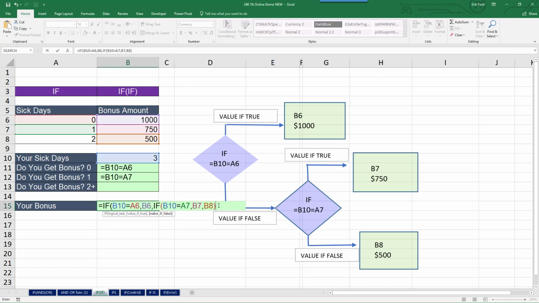Now let's finish this function. We're going to have to add parentheses until we see a black one. Control Enter to make that work. There we go. So 500, we have 3 here. If we have 0, we would expect to see 1,000. 0, if true, 1,000. If this was 1, well, if it's 1, we come down, we do this test, and if it's 1, boom, 750. And if it's anything other than one, even 12, if it's 12 sick days, we get shuffled down to the very last one, 500. This is working perfectly.